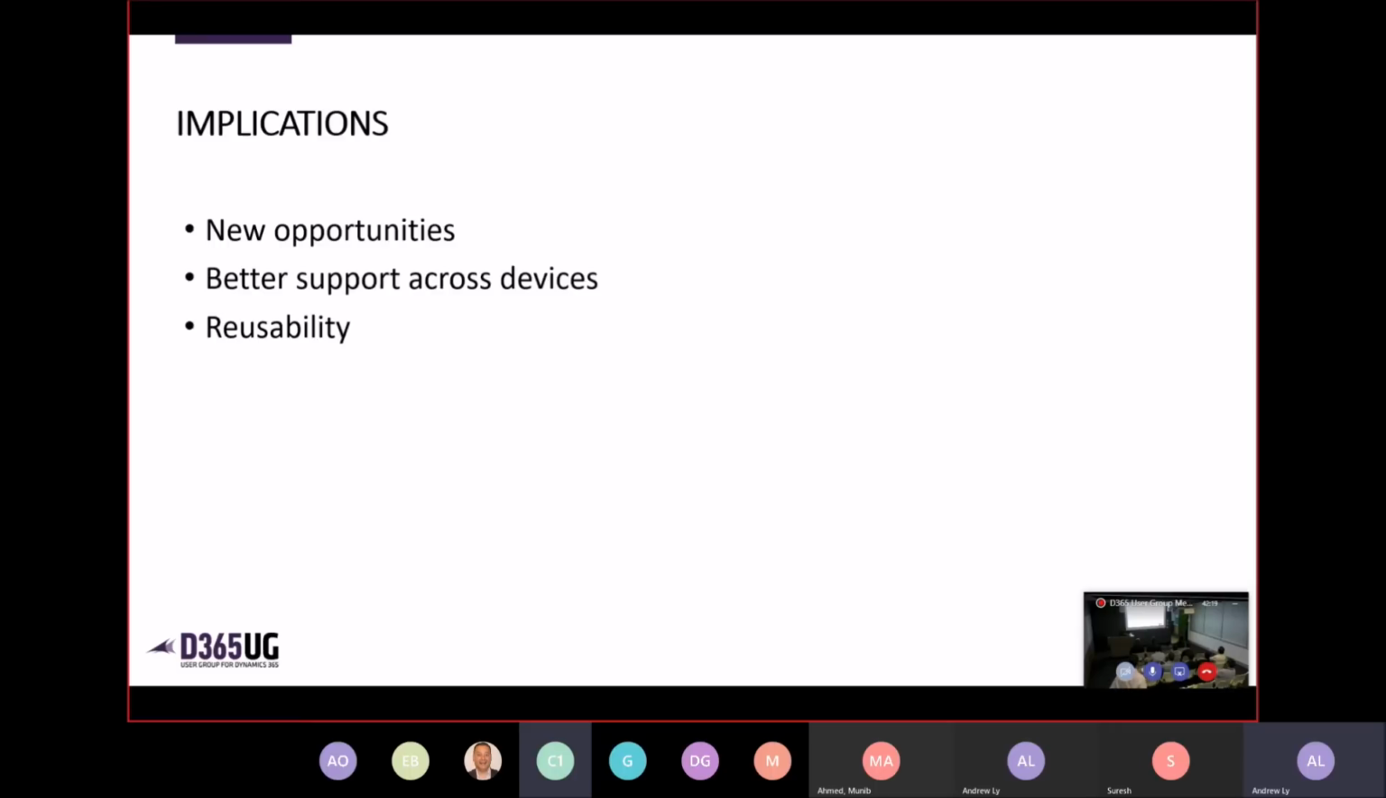So let's talk about the implications, what this means for us in the future. There are going to be new opportunities, like we talked about, to meet customers where we need to be, to meet their needs. And there's also an opportunity for partners and independent software vendors to build and sell their own components, and hopefully the marketplace will allow us to publish our own components in the future.